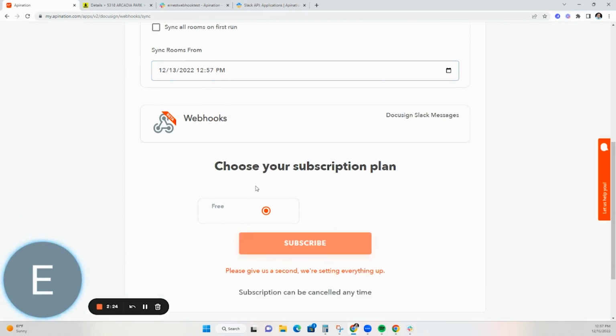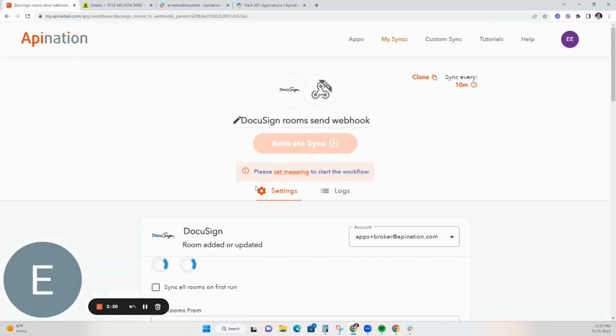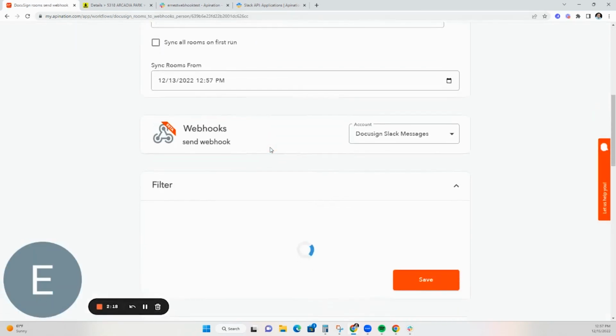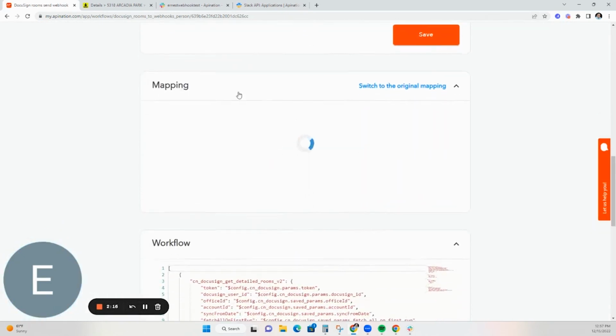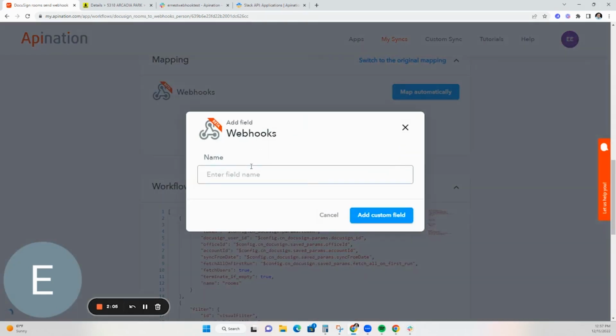Now, all you need to do for this scenario, if you're making a DocuSign to webhooks connection for Slack, is in the mapping section. This is where you're going to map all the data which you want to send to that Slack channel. So once this loads, I'll go ahead and put in my value. So we'll add a value here, which you'll want to name text. Be very cautious not to hit spacebar here or add any unwanted spaces.